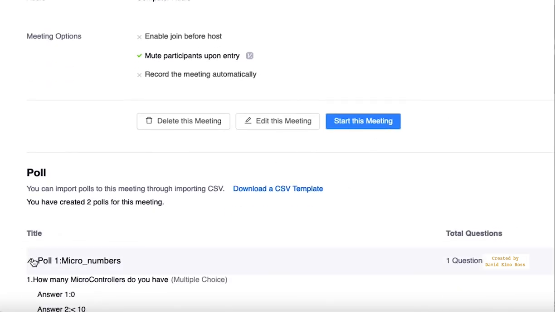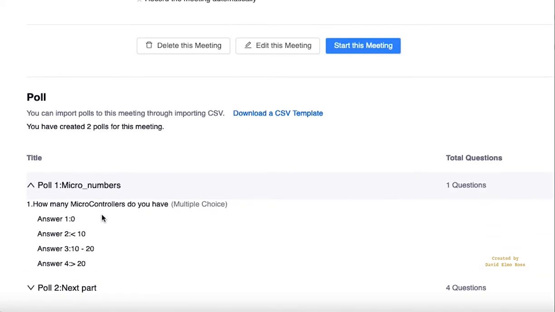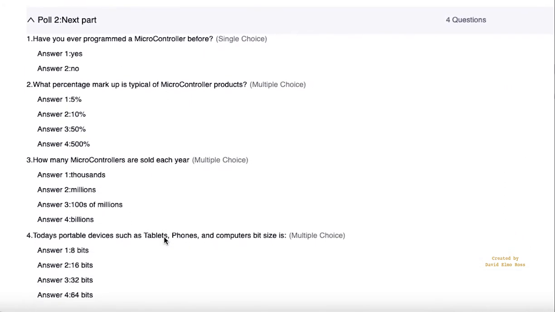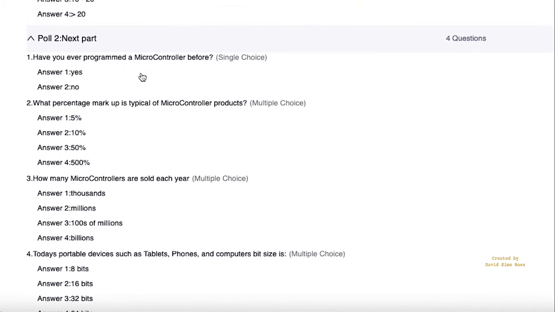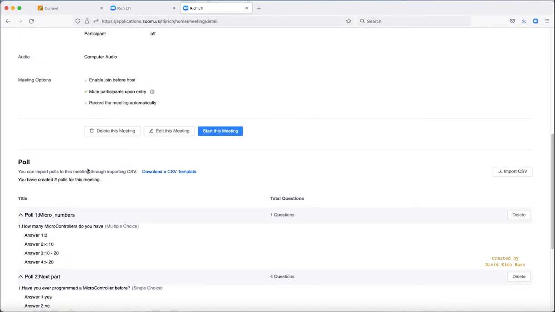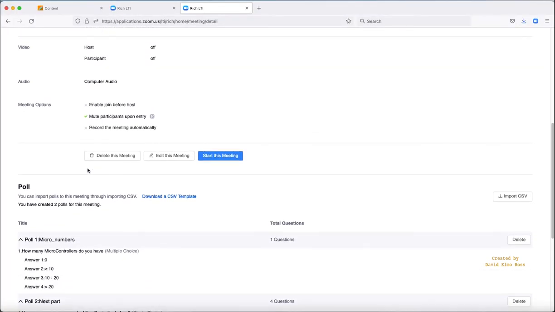Right now, if I open this up, I've got a question here: how many microcontrollers do you have? Because this is a microcontroller course. And my second poll is going to be: have you ever programmed this? So these are the 2 things I can bring in before I actually start my class. Creating these templates while you're running a class is not an easy thing to do, so it's better to have this done before you start.